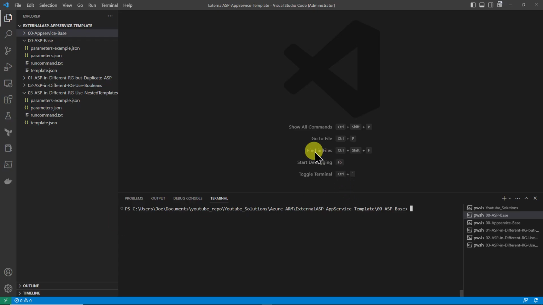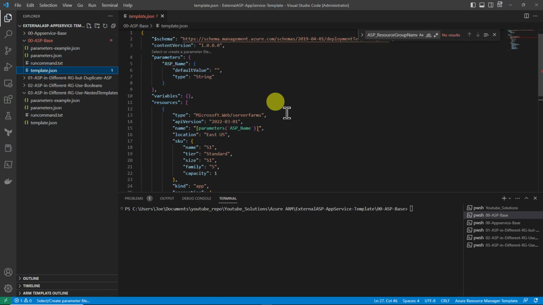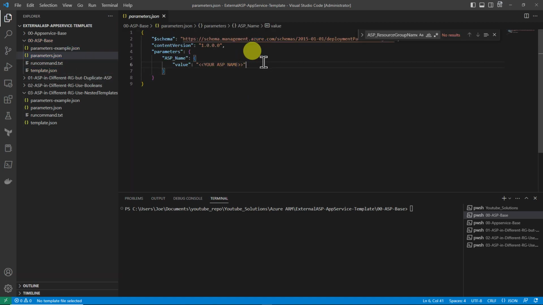Okay, so here we are in Visual Code. We have the GitHub repository downloaded. So again, some quick things. This is the template. Template's always going to be the same. Parameters.json is going to have empty slots such as your ASP name so that you can quickly plug and chug what you need. And then example is just going to be an example that I'm going to use for the ease of this video, but also for you to see what an example value might look like.